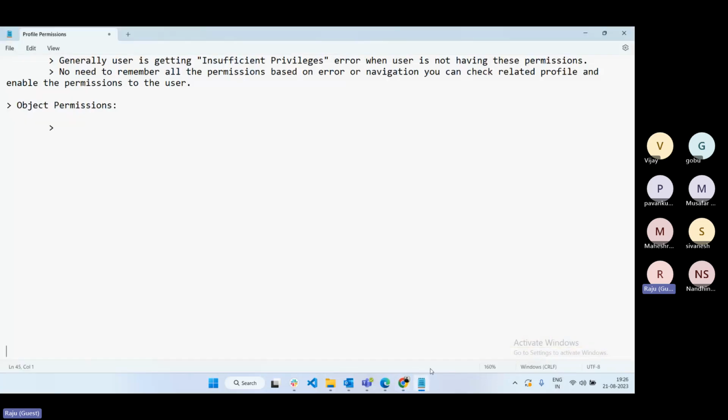Basic level permissions are also called CRUD permissions. Object level permissions are nothing but CRUD permissions. What are CRUD permissions? C stands for create, R stands for read, U stands for update, and D stands for delete. Simply for remembering purposes, we call them CRUD permissions. Let's see how they are enabled.